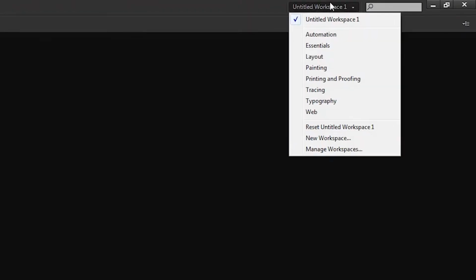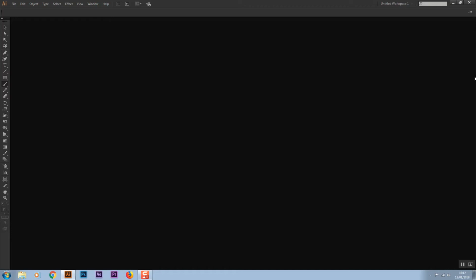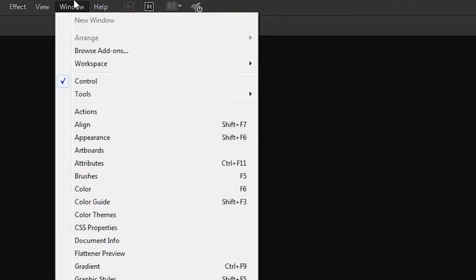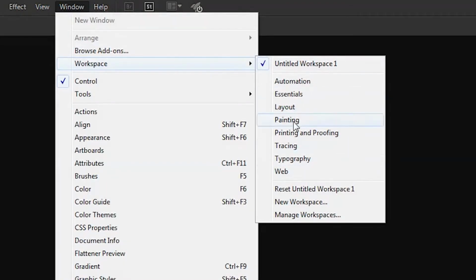So first off, I just wanted to show you something over here quickly. Up here you've got a drop down menu, and underneath it you will notice that there's a few selections here that you can choose from, which are automation, essentials, layout, painting, printing and proofing, tracing, typography and web. Now what these are, they're workspaces. If I select one in a second, you'll see that I will have a load of tools come up here on the right hand side. If you've not got that drop down menu up there, you can access it through the Windows drop down menu over here. Come down to workspace and you'll notice that they are also here, and they're literally all the same as they are up here guys.